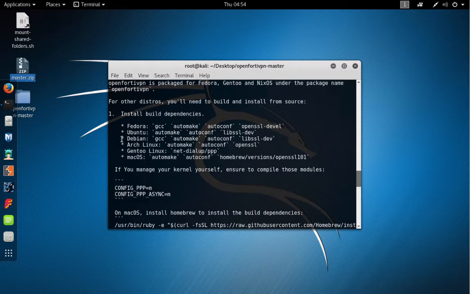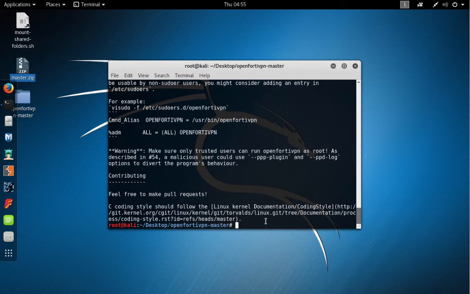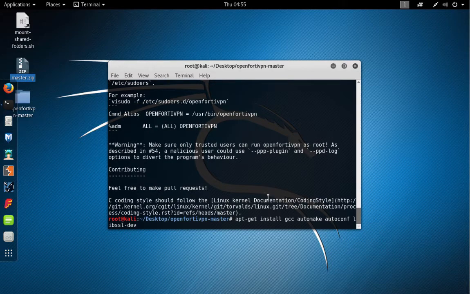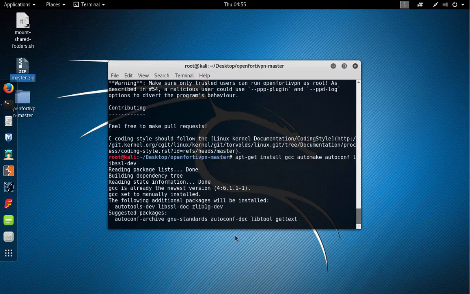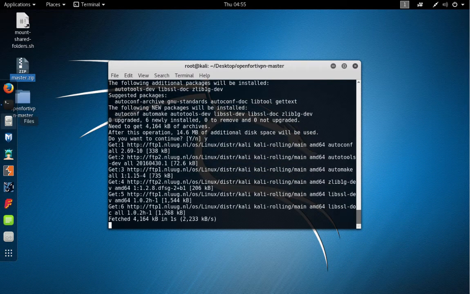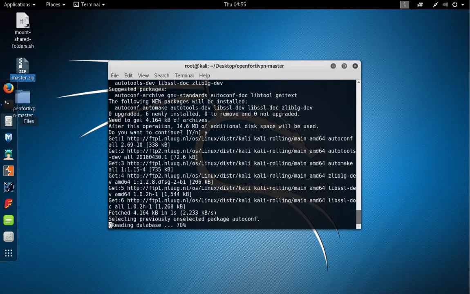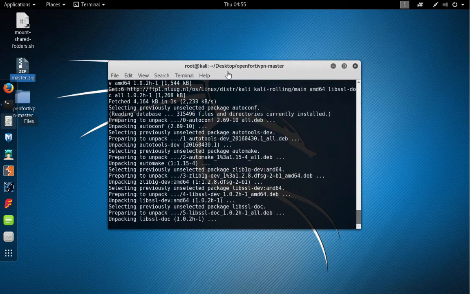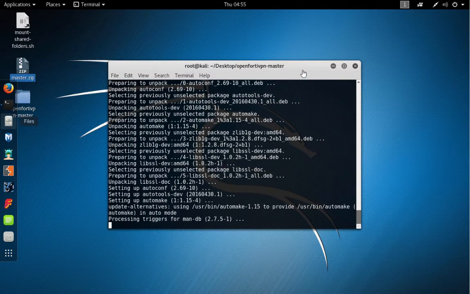There it is. Kali Linux is based on Debian, so we need to install gcc, automake, autoconf, and the libssl-dev package. So let's do that. We use apt-get install for this. Yes, we want to continue. And it's downloading and installing the necessary dependencies.